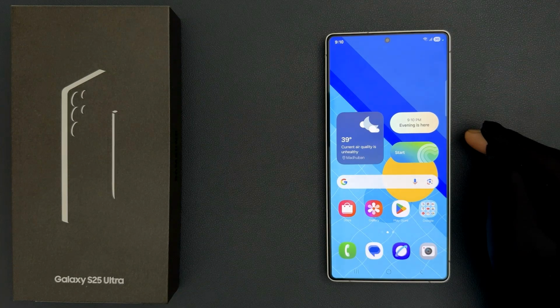Hey guys, in this video I will show you how to auto factory reset after 20 incorrect unlock attempts on Samsung Galaxy S25 Ultra. So let's start.